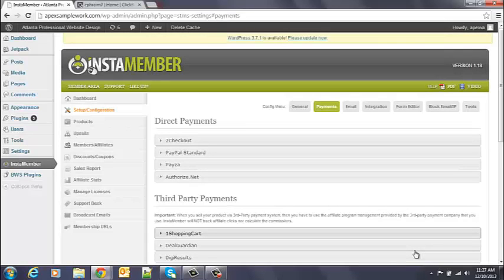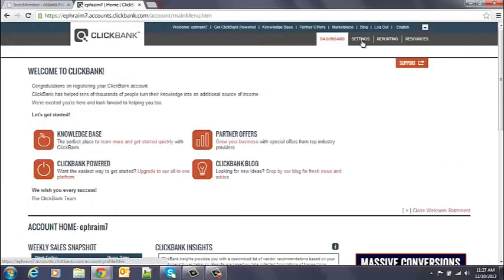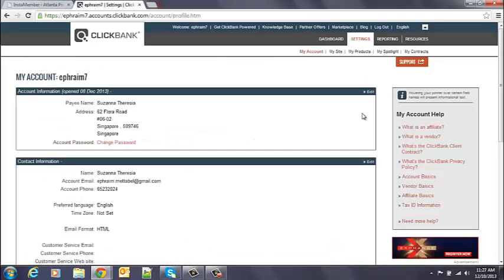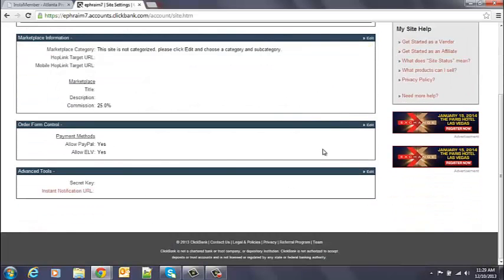The next thing we want to do is log into your Clickbank account. Then we want to go to Settings, which is at the top right-hand side. Click Settings, and under Settings we want to click on the sub-menu My Site. Then we want to scroll down to Advanced Tools.